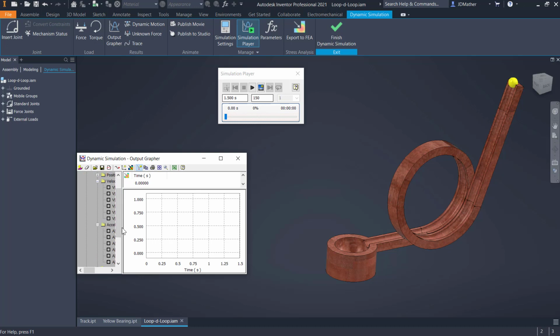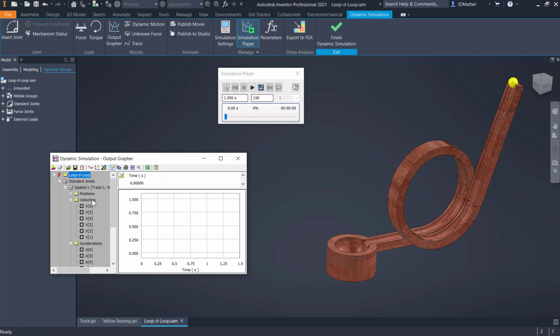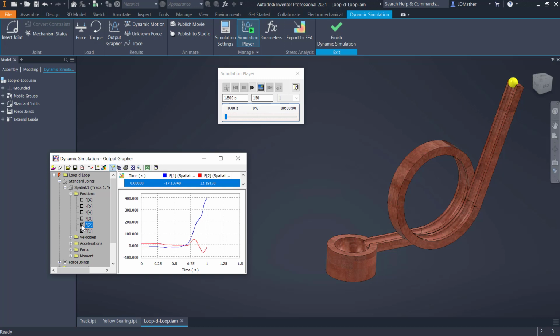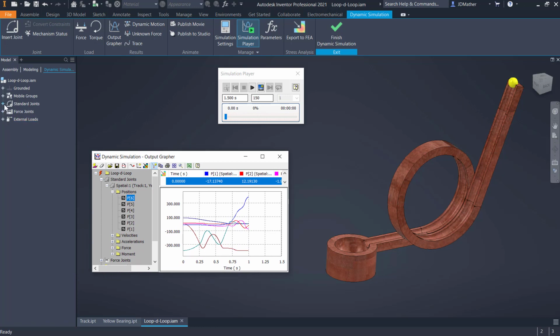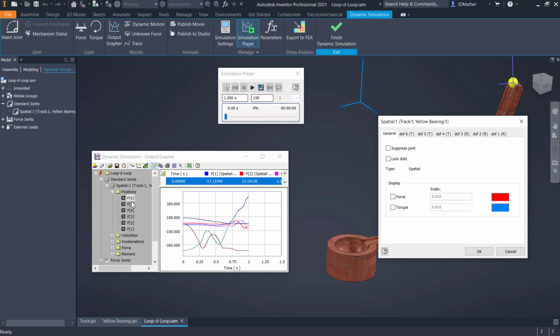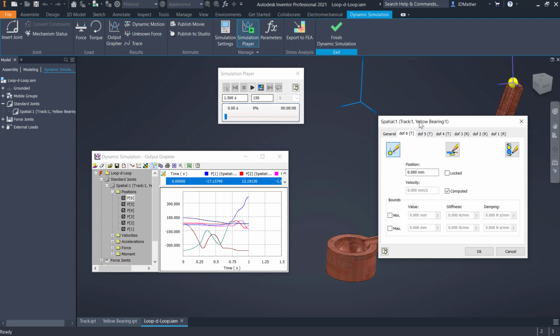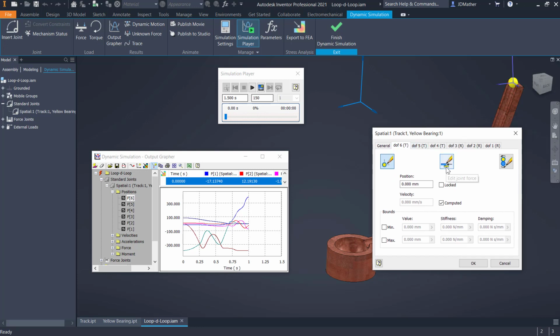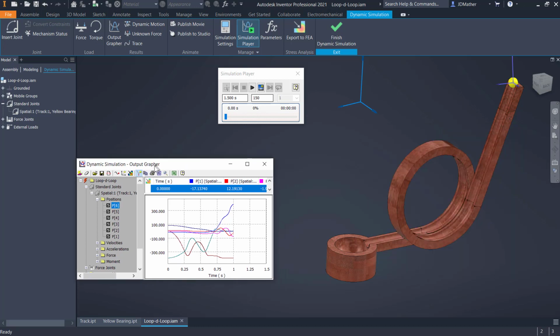Now there's 6 degrees of freedom, so we can graph along the rotational or translational degrees of freedom. I'll do the position, and I'll do one of the positions. Now we would have to analyze which one of these goes along with which particular degree of freedom. If we go to the spatial joint and we go to properties, we see that 6 is the translational degree of freedom, and we'd have to find which one that is on the sphere and so forth. So here are the various degrees of freedom, but graphing those positions.